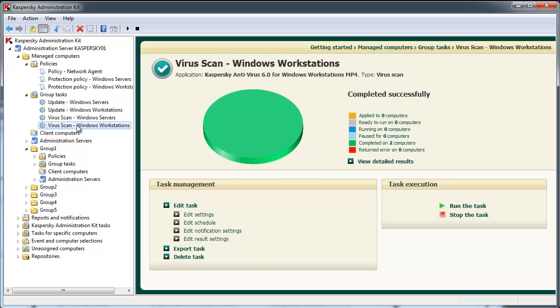The virus scan task for workstations is pre-configured for clients to scan weekly. Settings for objects to be scanned, scanning schedule, and notifications can be configured for the task.